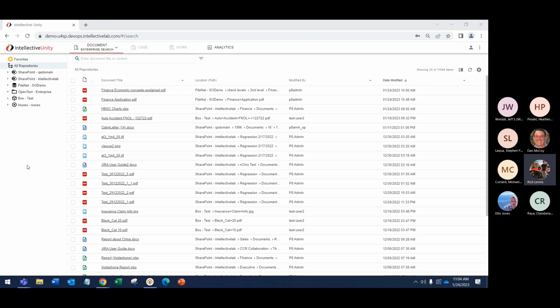All right, so here I am in the Unity web application, and basically what Ellis indicated was Unity goes over the top of multiple content repositories. So I understand you use FileNet, but you might also use SharePoint. You may even use other content repositories.